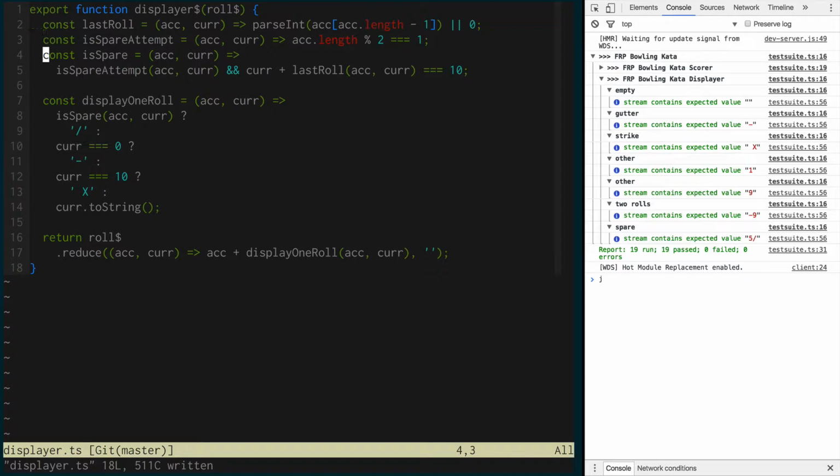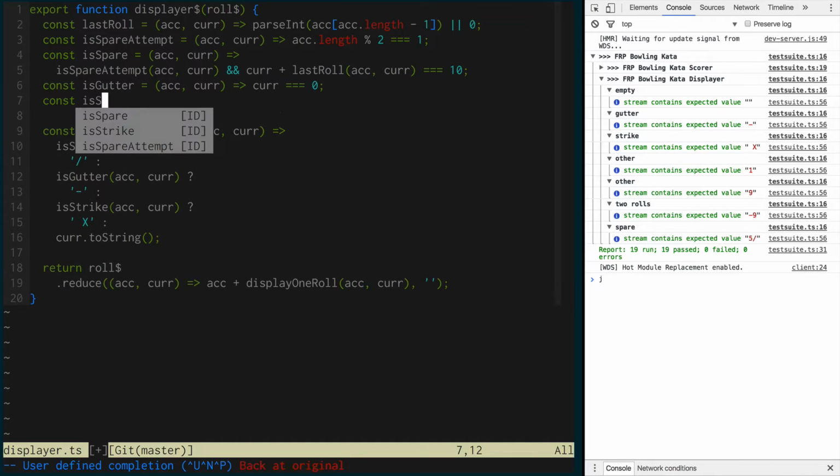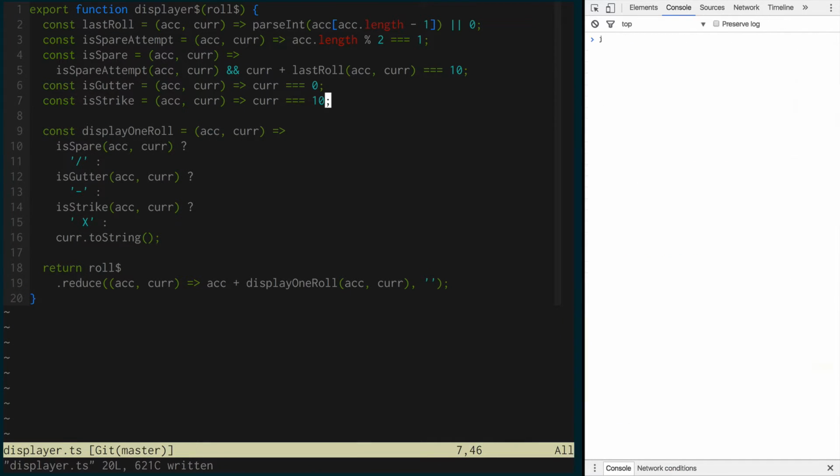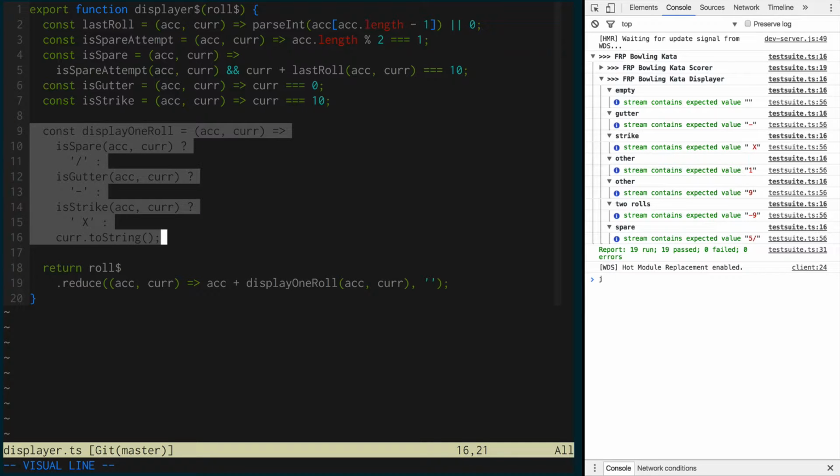Okay, and we've got a couple of constants here. This current equal 10 is a gutter ball. And finally, this one is a strike. And frankly, display one roll looks pretty clean. Actually, it looks very clean.